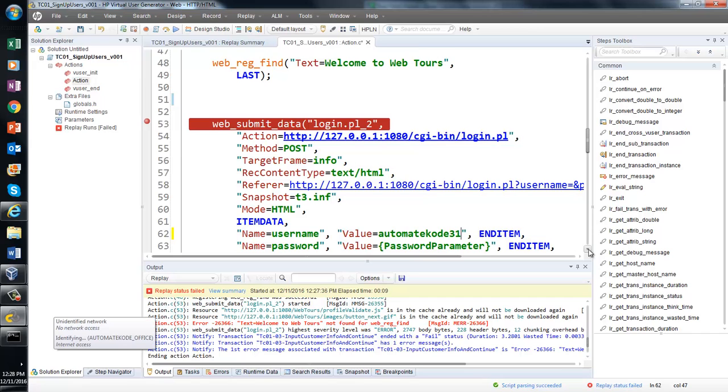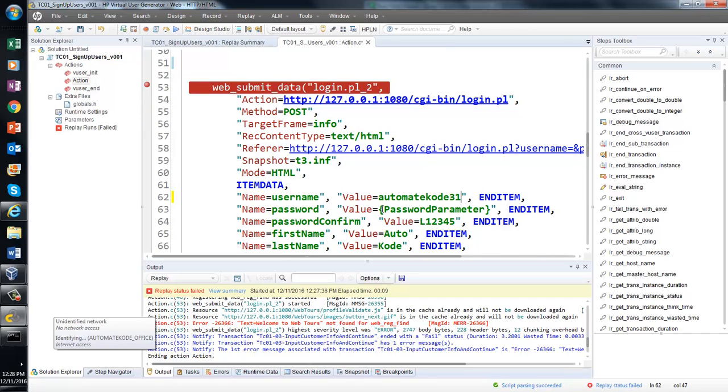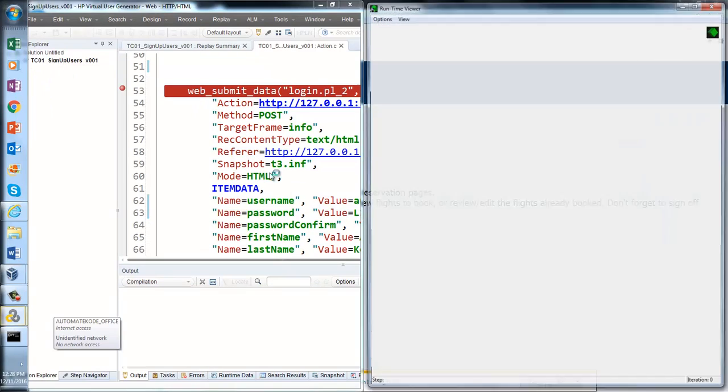And I do not want to keep any confusion regarding password. See, we have password and confirm password. We will keep it that way. Now let me try to do it again.